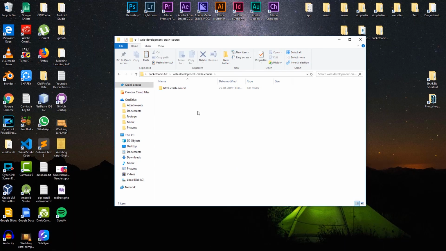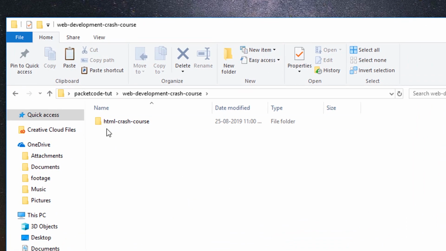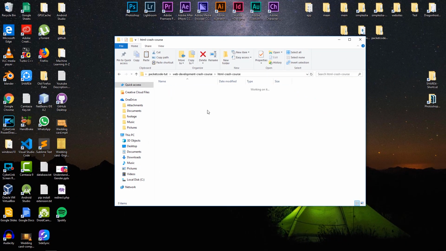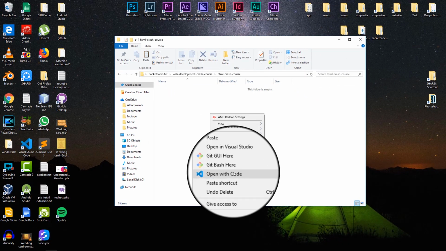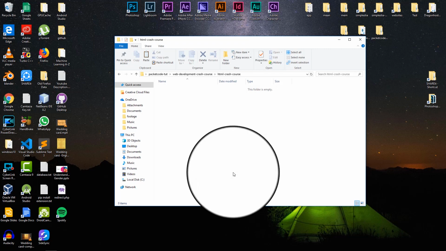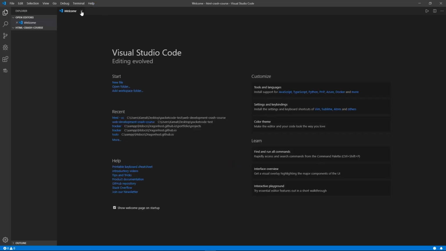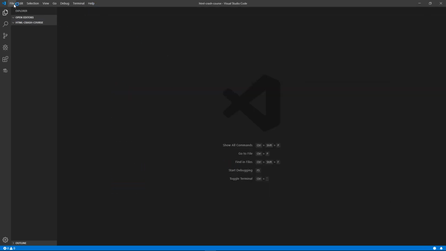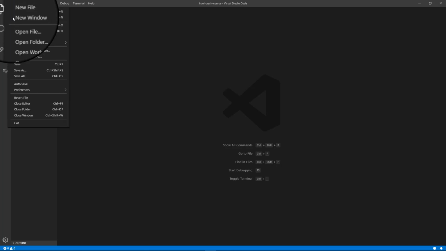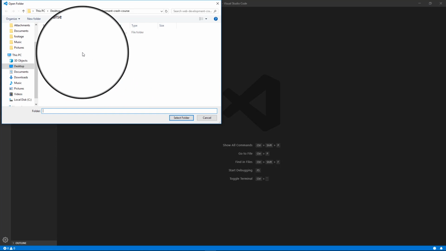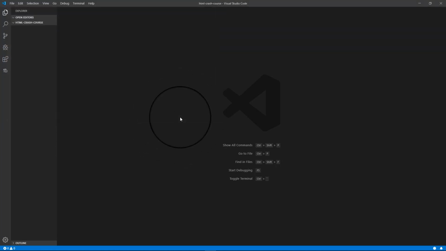After you're done installing, create a folder somewhere in your computer and name it anything you want. I have named it HTML crash course. Open that folder and right click in that folder, and you might have an option for open with code. You can click on that to open that folder in Visual Studio Code. If you don't have that option, then you can open Visual Studio Code by searching in your computer. Then once you're done opening it, click on File and click on Open Folder. Then you can select the folder and click on Select Folder. That's going to do essentially the same thing, but in a different manner.